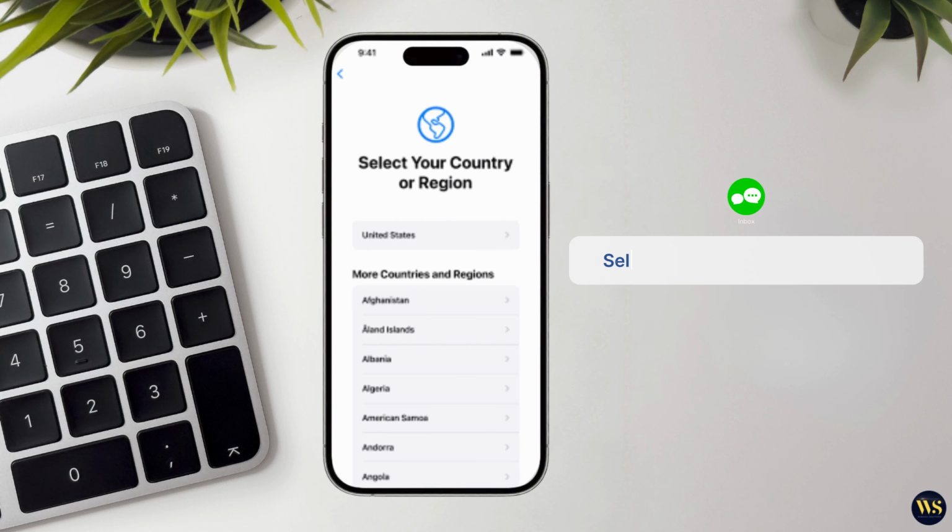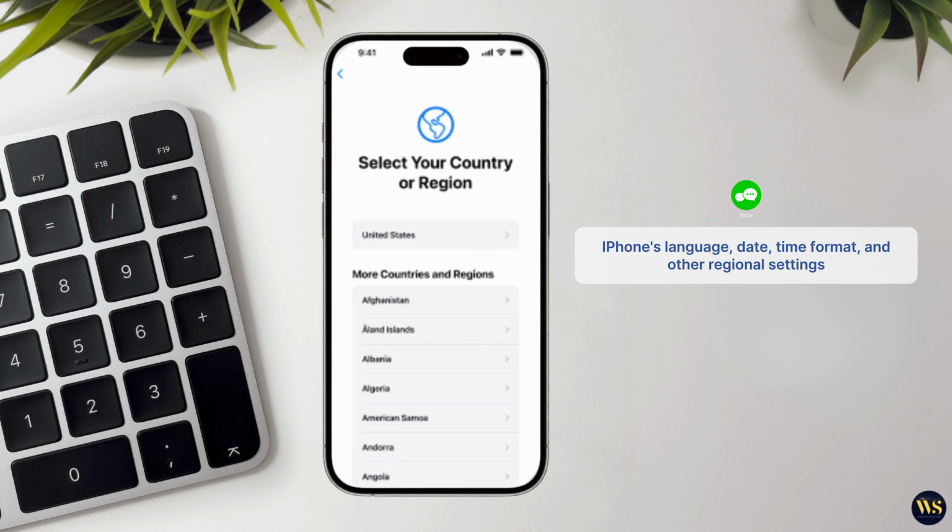Next, you will be asked to select your region or country. Choose the appropriate option for your location. These settings are important as they will affect your iPhone's language, date, time format, and other regional settings.